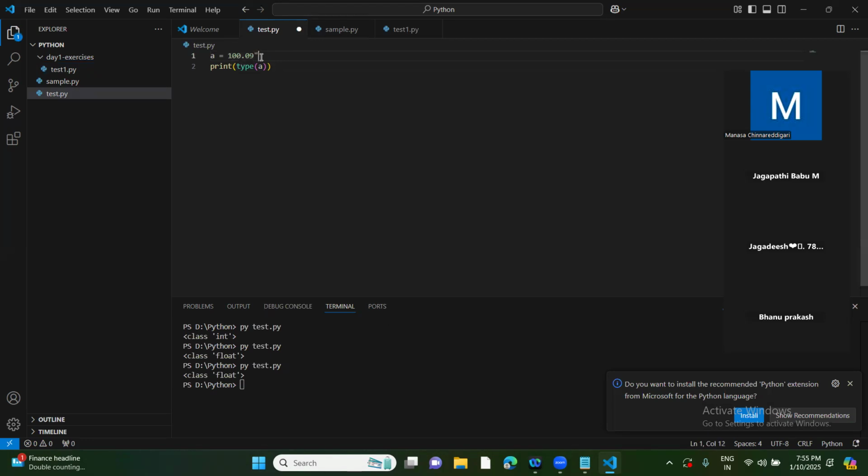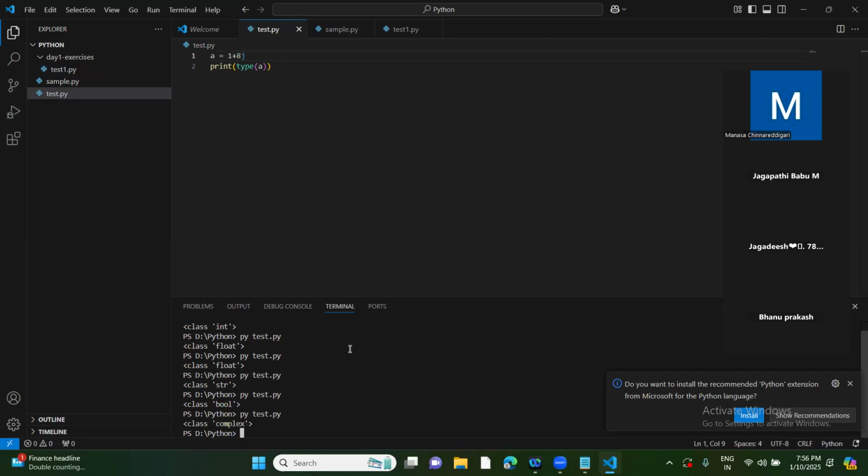And if you wrap the same thing inside double quotes or single quotes, it will tell you class str. Now, if you store True or False values, these are keywords. In True, T should be capital. In False, F should be capital. They are reserved keywords. Save it, run it. It's telling class bool. And if you store 1 plus 8j, save it, run it, it will tell you complex.